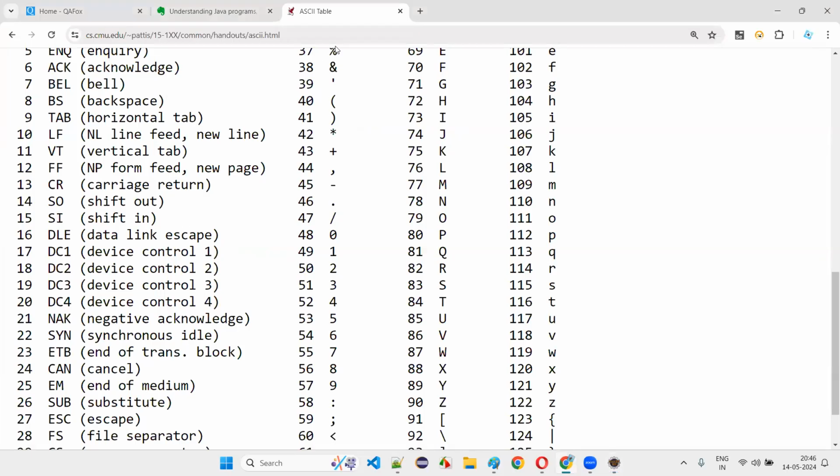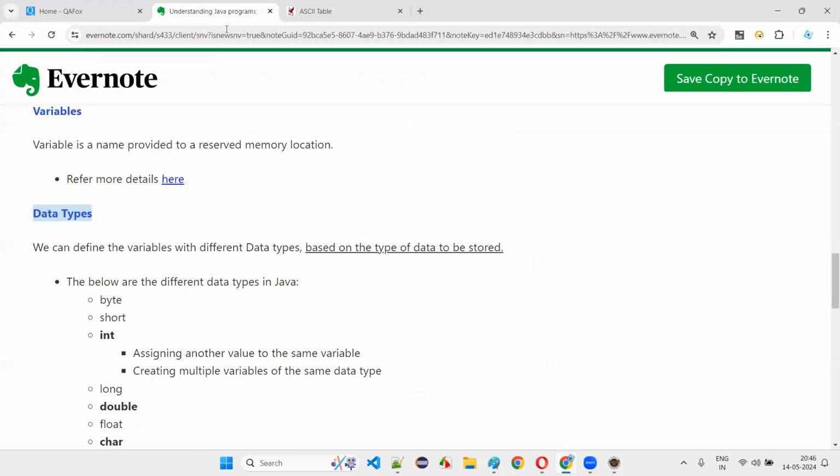So now you got the idea, right? What is a data type? Now you understood the concept, right? What is a data type? We can define or declare the variables with different data types based on the type of the data that you want to store into the variables. That's what data types are.